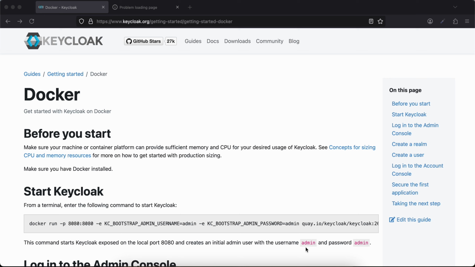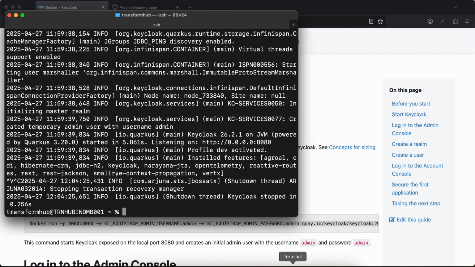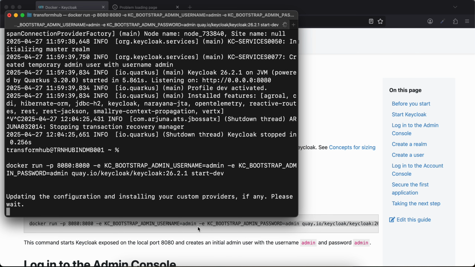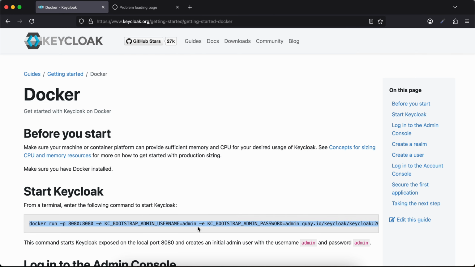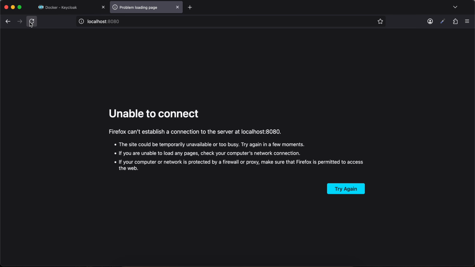In this video I will show you how to get your Keycloak server info using the admin REST API in Keycloak. So let's get started. I already have one Keycloak server running with the help of this particular docker command. I can just run this command and it will start a Keycloak server for me. Then all I need to do is go to localhost:8080 and just refresh this.